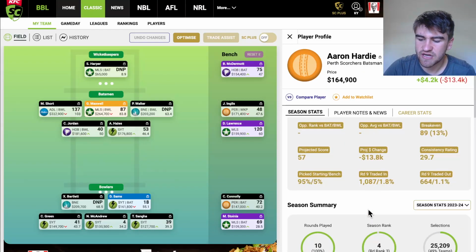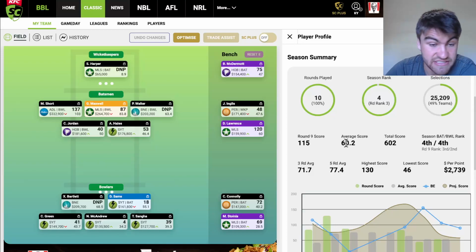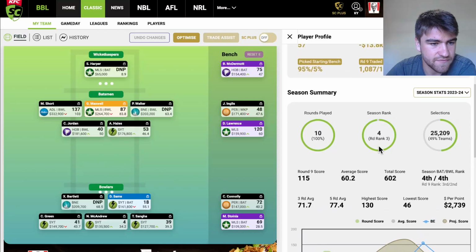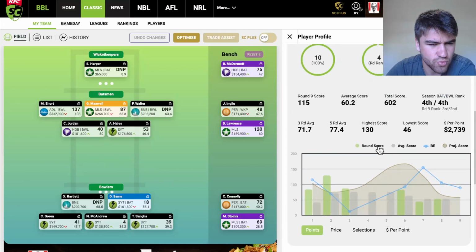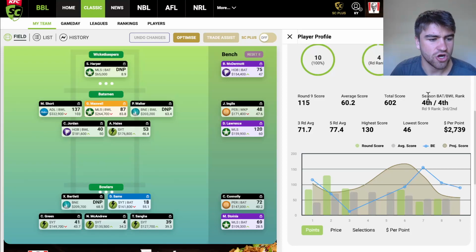But you can see here with Hardy, he averaged 60 for the tournament, and that 115 round 9 would bump that up from about a 55 to a 60. So were you going to take a guy who's averaging 55 over a guy who's got 69 points? I'm going to take the 69 points and lock that in.